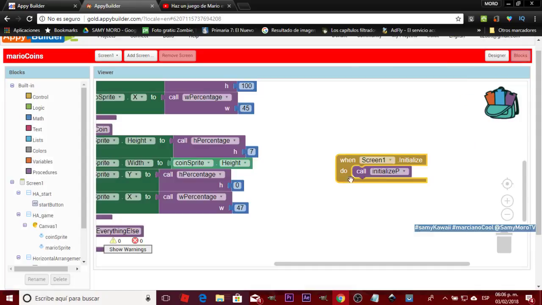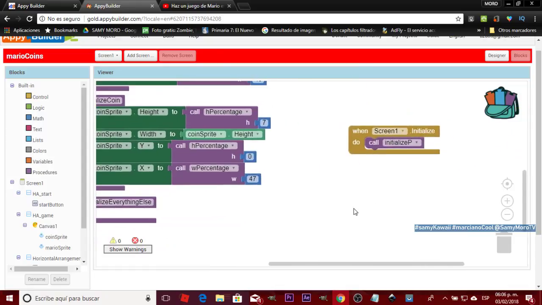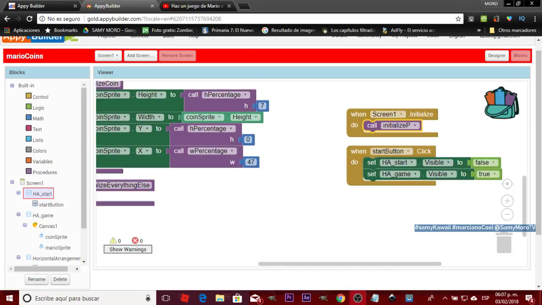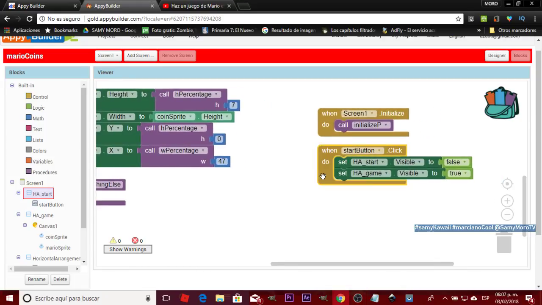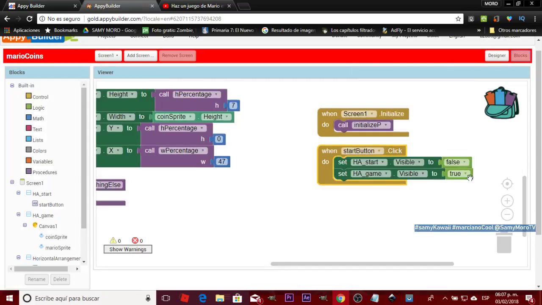Okay, so if we go to the blocks, we can do that. So we can create some procedures, or we can go here, we can use this in here, initialize everything else. So basically I added here in the start button this. When I press the start button, okay, it will make this container, the one with the button, invisible, and it will make the other one, the horizontal arrangement game, visible.